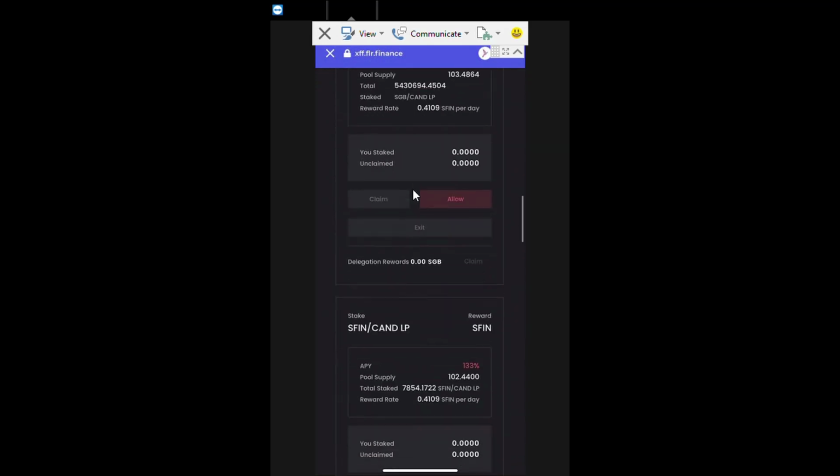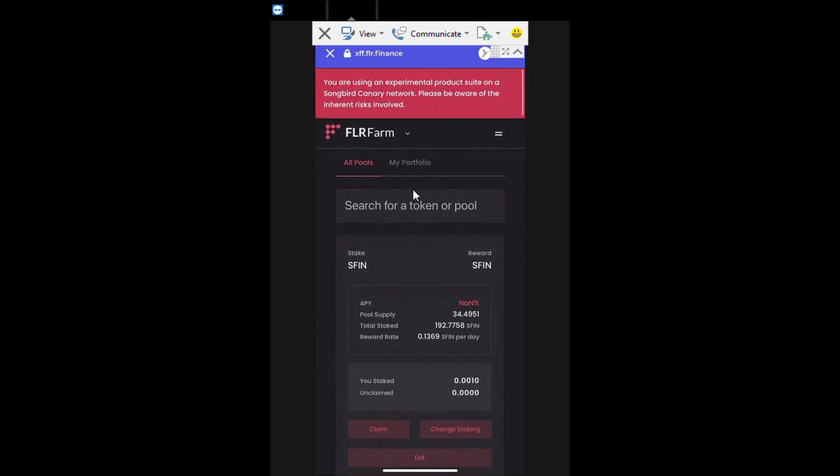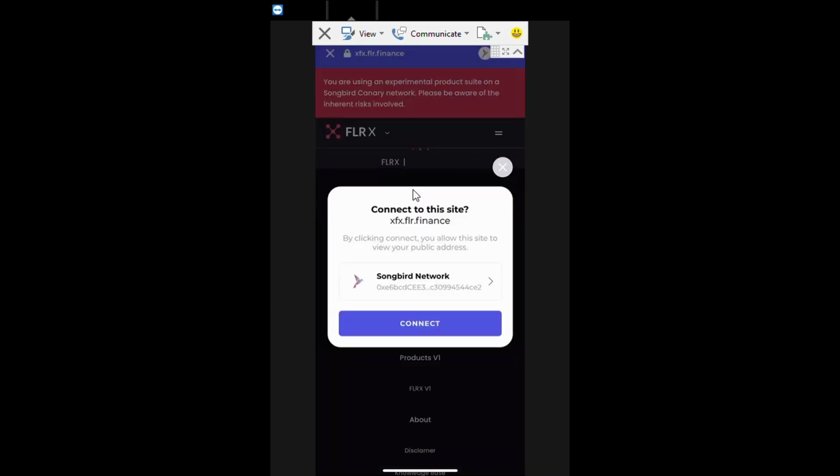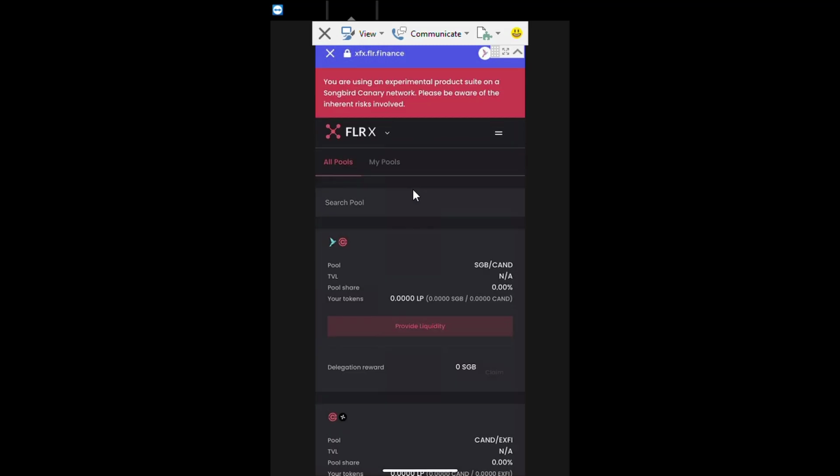But anyway, so we found the pool we want to enter, right? Which is this SFIN and Canary Dollar pool. So in order to enter it, we need to get LP tokens that represent this pair, SFIN and Canary Dollar. So we'll go over to FlareX. You guys should be somewhat familiar with this just because of the little intro I did before.